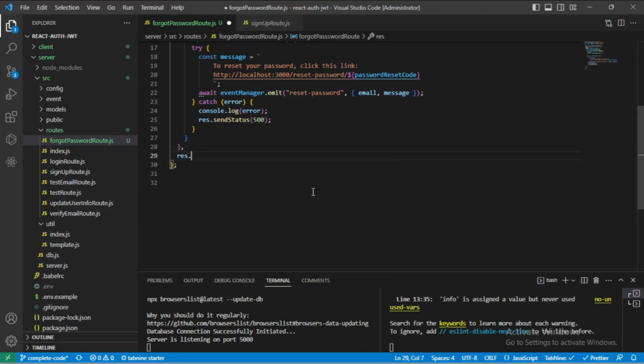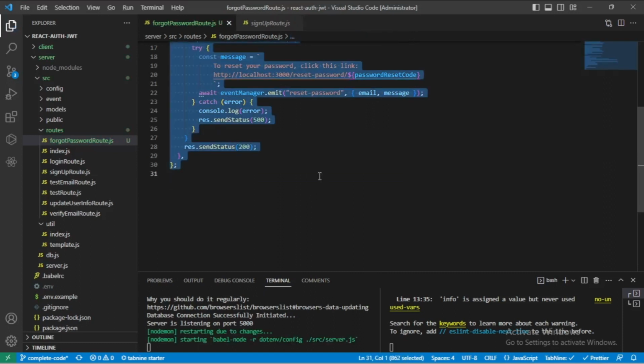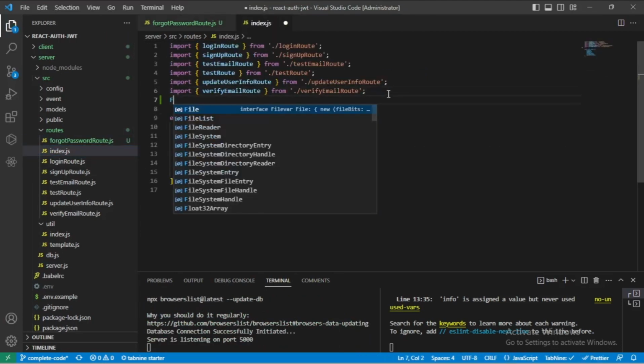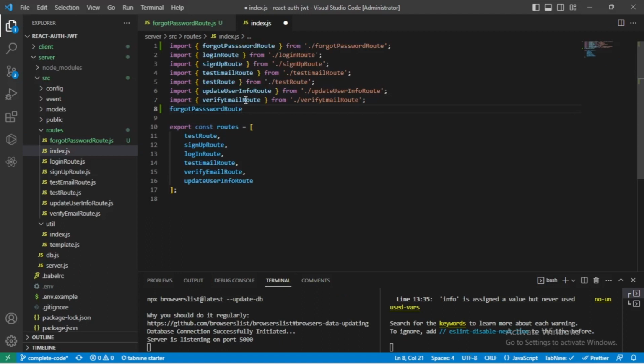Then I'll come outside and give it a response.sendStatus 200 to show that it's successful. This is outside my try catch block. Then I'll import the route, forgotPasswordRoute. I cut this comma and paste it here, and I save it.